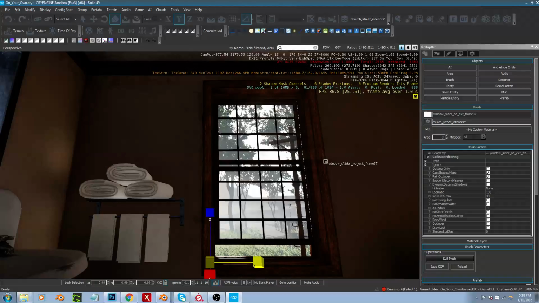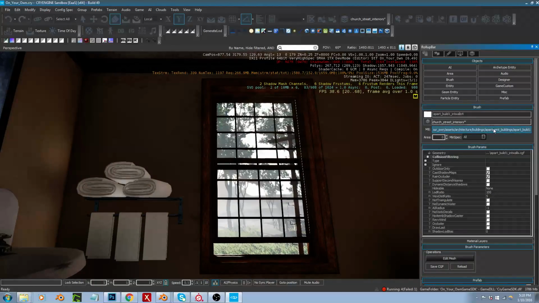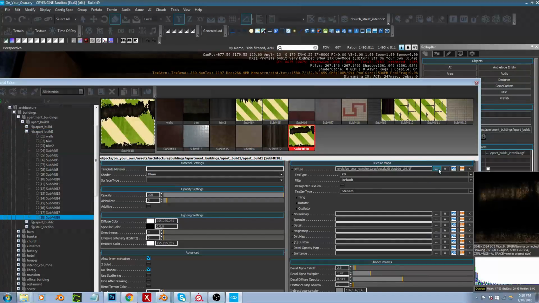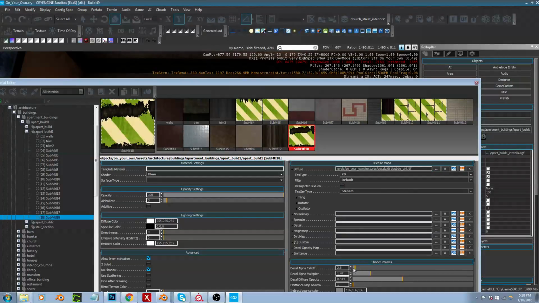Yeah, so those decals, I can just show you how the material looks. It's this thing here. So if you look at it, that's how the texture looks, and that's how the alpha looks. So it's all based off of this decal alpha fall off and the multiplier, as well as the opacity.